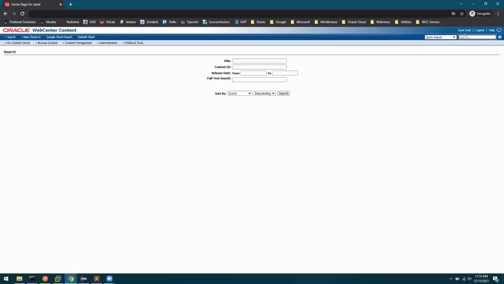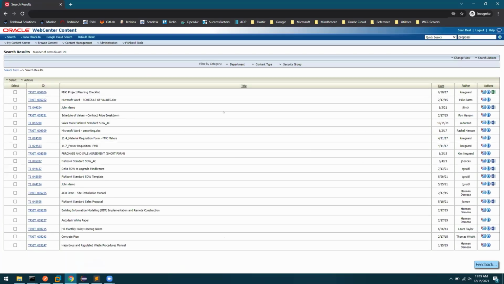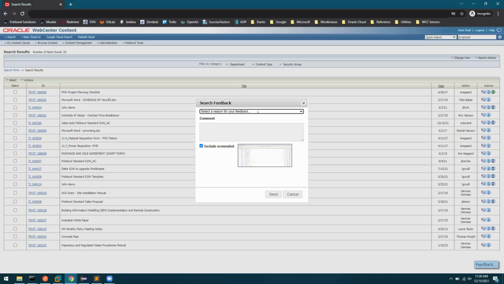So let's say I'm a salesperson and I'm looking for a standard sales proposal. So I'm going to do a search for proposal. And I'm looking for this standard sales proposal down here. But as you can see, it's a little low in the list. And there's a bunch of stuff above it that doesn't look super relevant to me. So if I go over to the corner here, you can see we've added a feedback button. If I click this, it'll bring up a dialog where I can give a reason for this feedback and then leave comments about the search feedback.